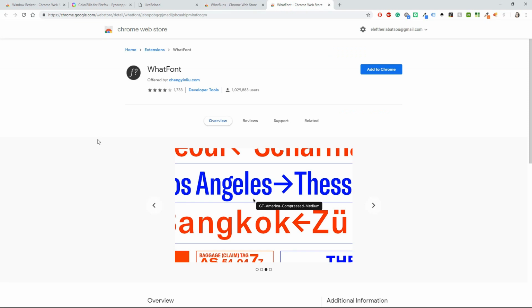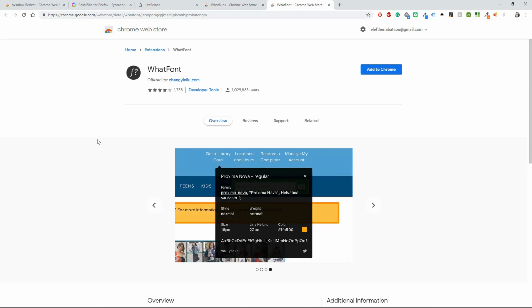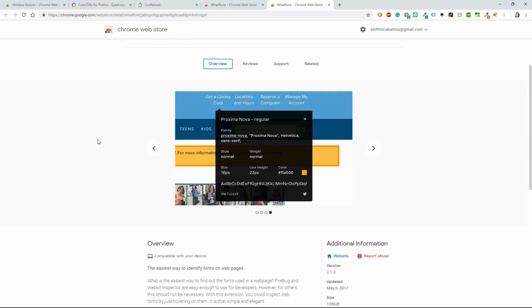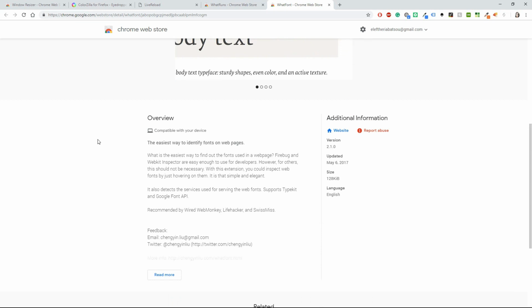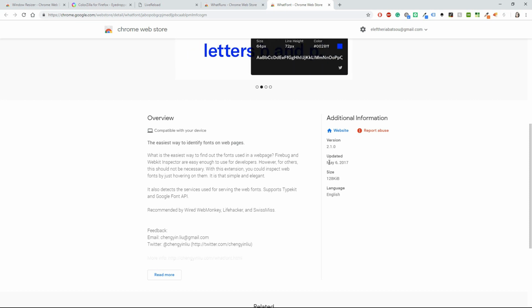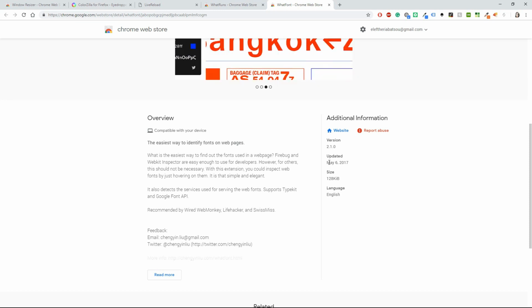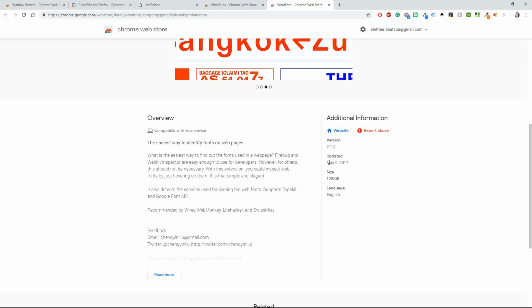Now, last but not least, we have WhatFont. I think that I have mentioned this one in one of my previous videos where I was talking about typography. I mean, colors and typography are two things that I really like. Now, again, here we have the last update on May 6th of 2017, which is quite old, I have to say, but it's still working very well.